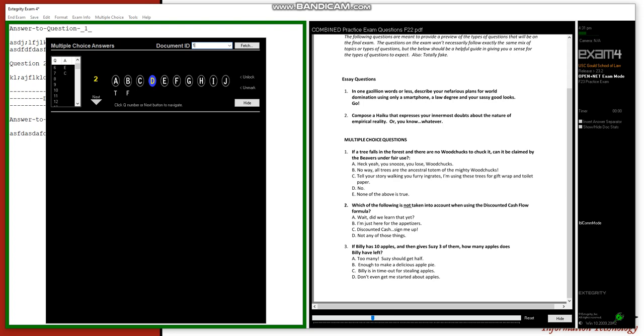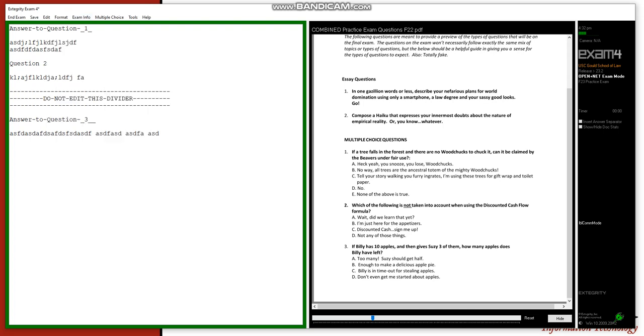It won't work. If we put in 123P here and click Fetch, it just says document not found. So if you're starting an exam, just make sure that you're fetching the exam contents from the main page here, because the multiple choice fetch won't work. So that's basically that. There are some tools here that you can use.